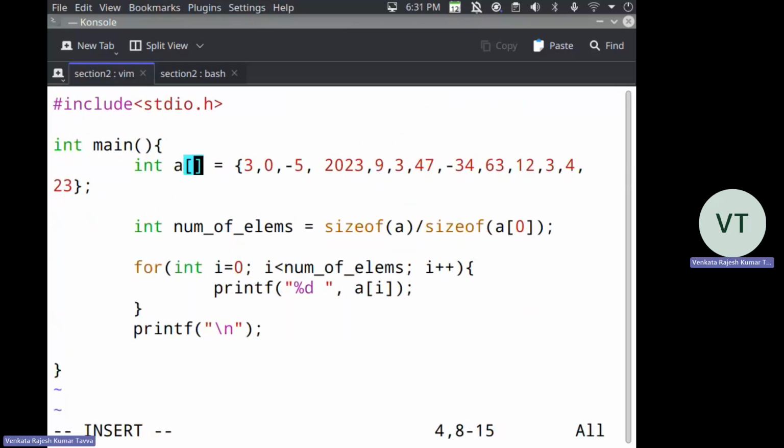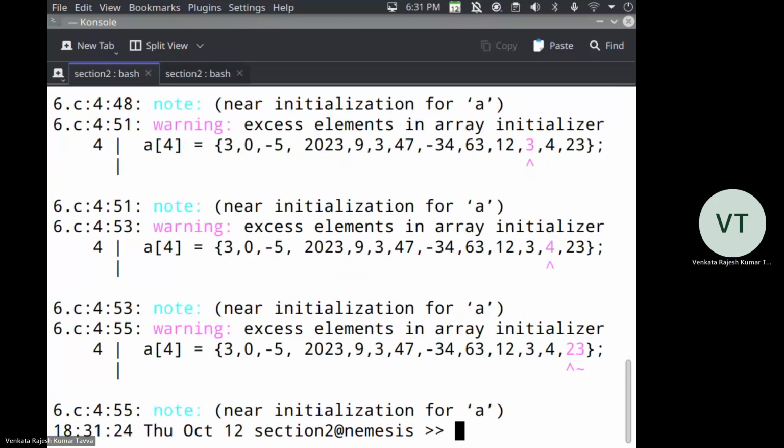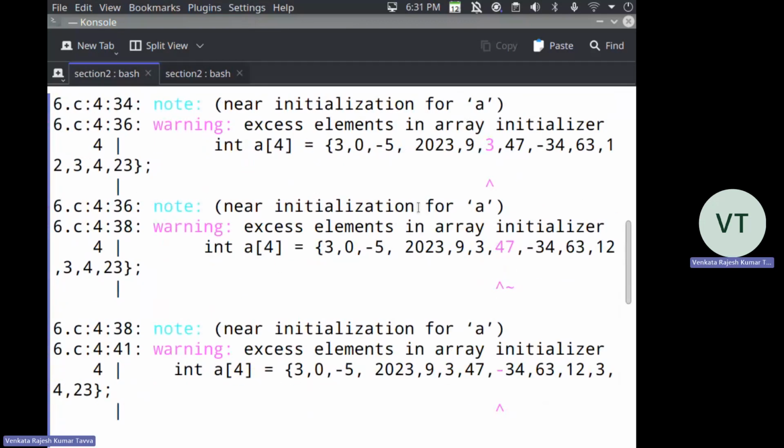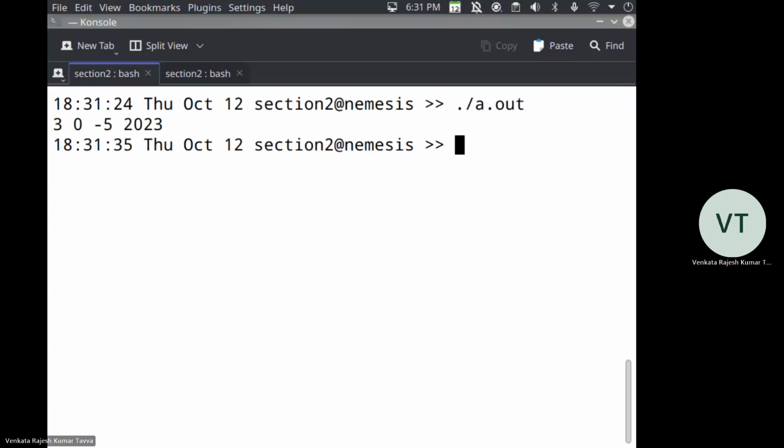Now suppose I have, say, only 4 elements and I give a very long array, right? Now suppose I ask it to print the size. Let's run this. Let's see what it will do. It's warning that you have given more elements than the size of the array. You tried to assign more elements than the size of the array. Okay, it stopped there. It took the size of the array as 4 into 4, 16. 16 by 4, 4. Number of elements are 4.